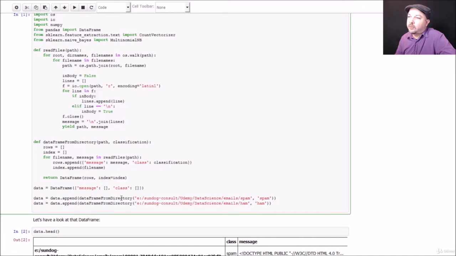So what does this do? DataFrameFromDirectory is a function I wrote up here. Basically, it says I have a path to a directory, and I know it's a given classification, spam or ham. What I'm going to do is call this readFiles function that I also wrote, that will iterate through every single file in a directory. I don't want to go into too much detail on how this works, but basically it's using the os.walk function to find all of the files in a directory, builds up the full path name for each individual file in that directory, and then it reads it in.